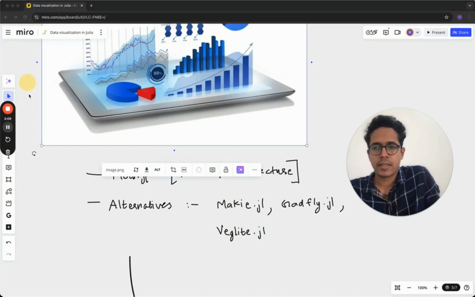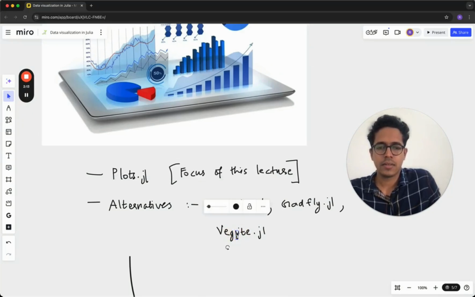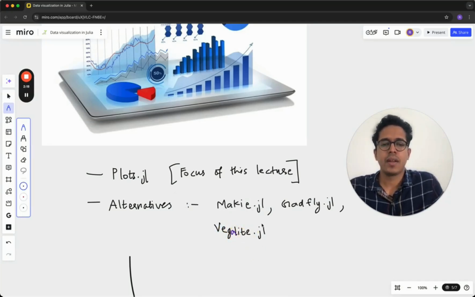Oh, actually, there is a minor typo. This is Vega Lite, not Vega. And the other one is Gadfly.